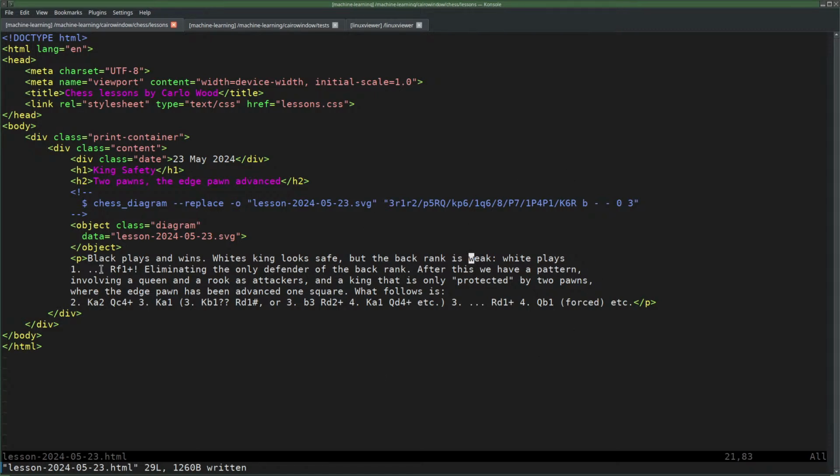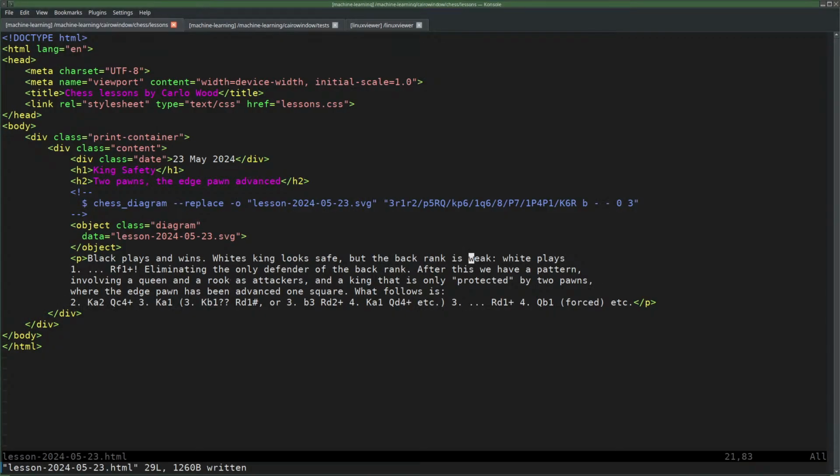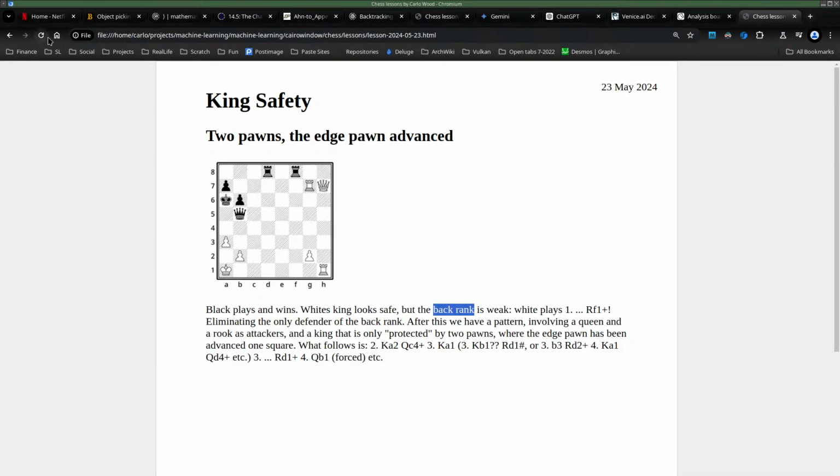White plays 1. Rook f1. Wait a minute, I want to go here, reload. White plays rook f1, eliminating the only defender of the back rank. After this we have a pattern involving a queen and a rook as attackers and a king that is only protected by 2 pawns.